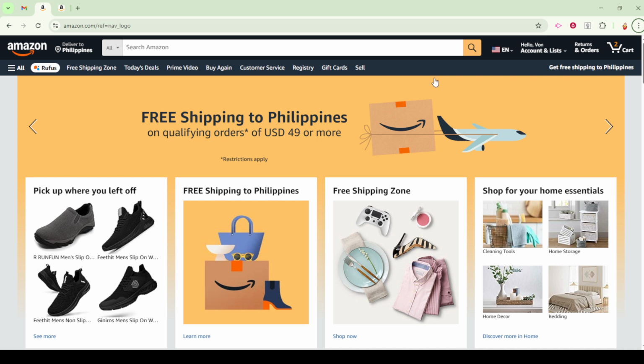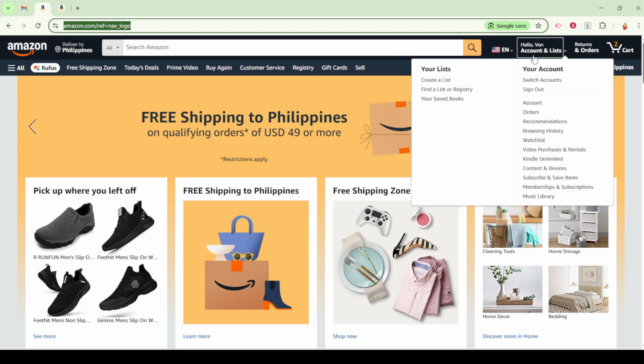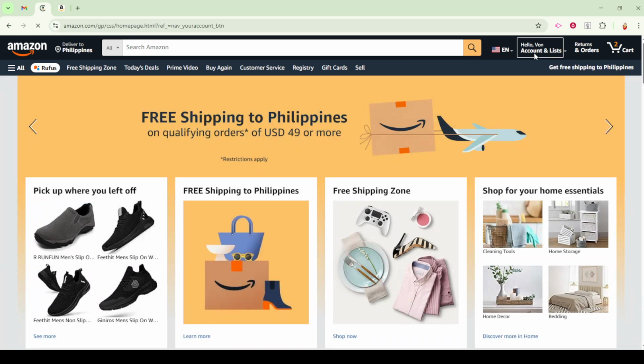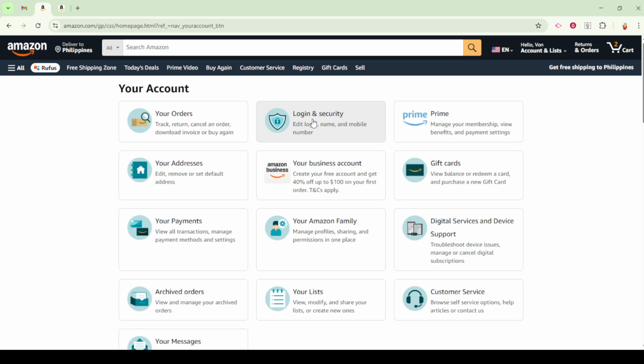So let's dive in. First things first, you'll want to access your account settings. If you're using the Amazon app, start by tapping the person icon, which is often labeled as Your Account. From there, tap on Account, then move to Account Settings. Within these settings, look for Login and Security. For those of you on the Amazon website, you'll begin by navigating to Your Account. Once there, you should easily spot the Login and Security section.